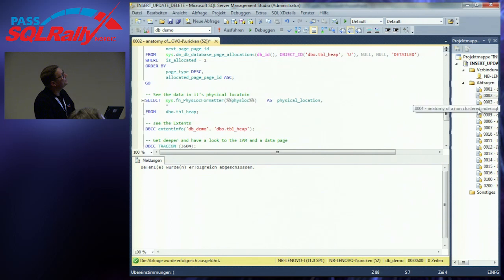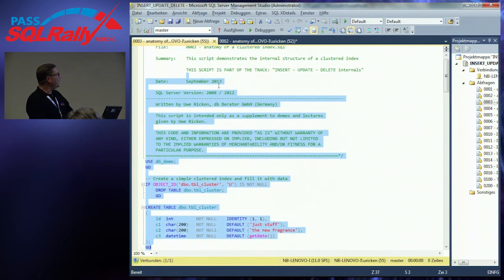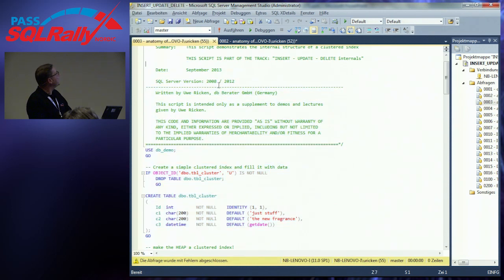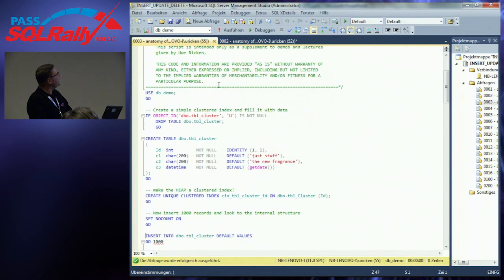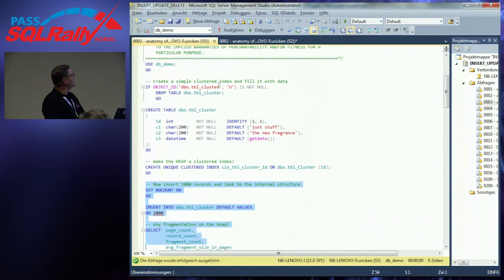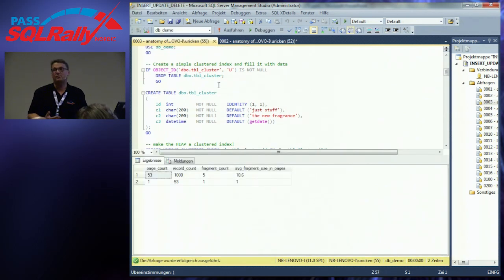I take this one. Okay. Exactly the same as what I did before. I now create an object with the same structure, called TBL cluster. Cool. And what I'm now doing is creating only a unique clustered index. Unique means the cluster key values are unique in the table. And now I insert 1,000 records. I put in the default values, it's only for demonstration, and now I look at the fragmentation of this object, or the object structure.